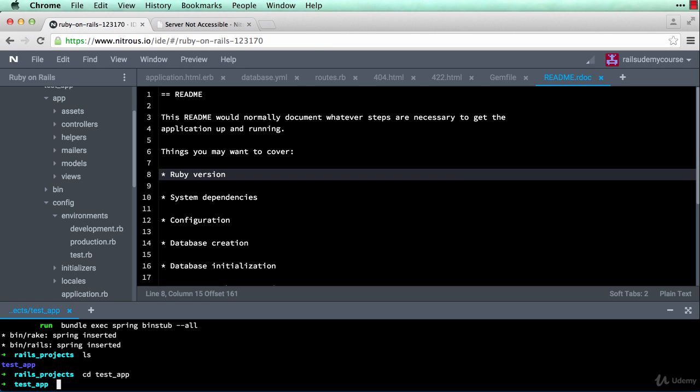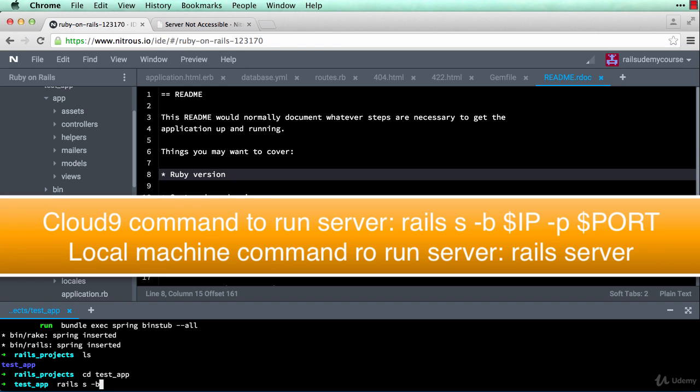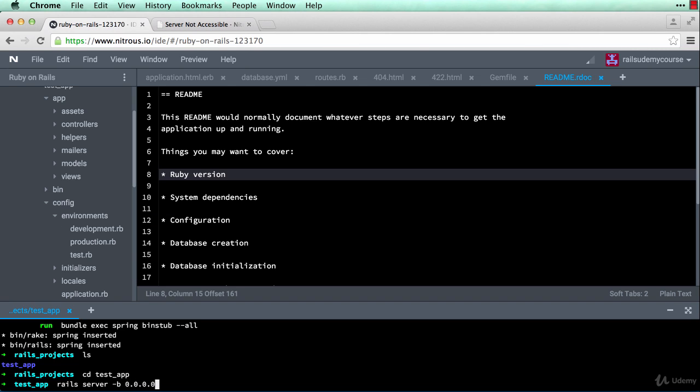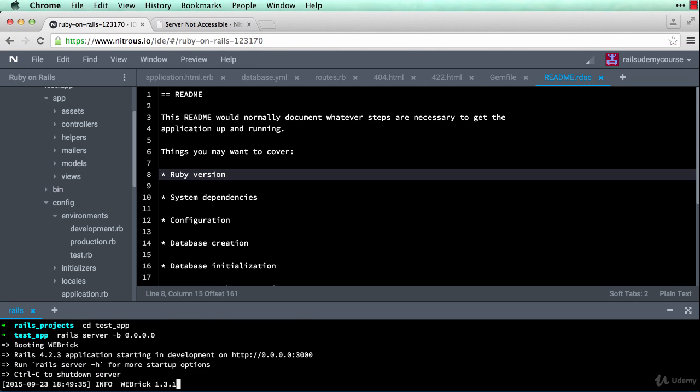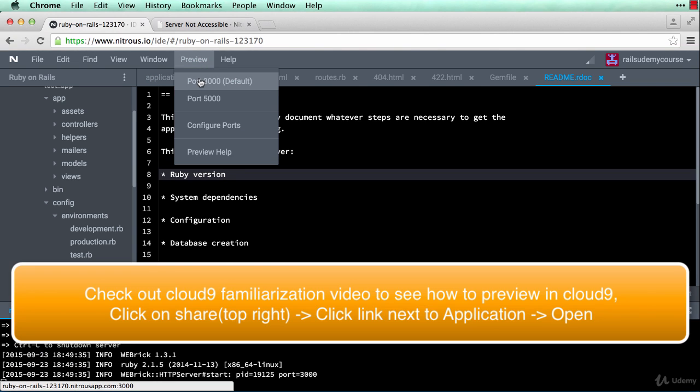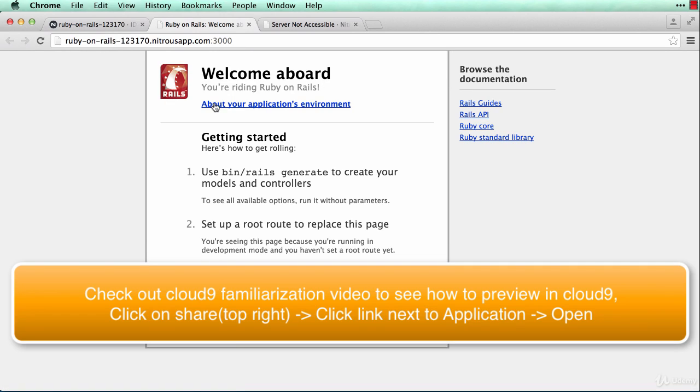To run the server, I issue this command, rails s -b, or I can just say rails server. If you're working locally, you can simply say rails server and this will work. But since we're using the Nitrous IDE, we need to say rails server -b 0.0.0.0. Hit enter. Now if you click on preview, port 3000, there it is, your application.